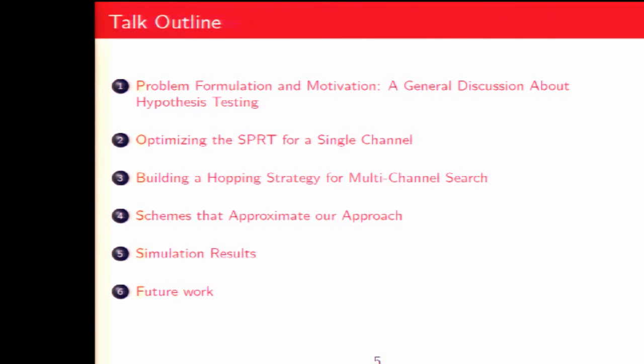So this is an outline of where I'm going. I'm going to try to formulate the problem a little better, give some motivation, and give a general discussion about hypothesis testing. This will introduce the tool that I'm going to be using, which is the SPRT, and I'll talk about how to optimize the SPRT for a single channel, that is, to get the number of samples I need down to a minimum while maintaining some error bound. Then I'm going to build a hopping strategy with this tool for multiple channels. Then I'll look at some schemes that approximate for comparison. Then I'll check out some simulation results and look at a little bit of future work.